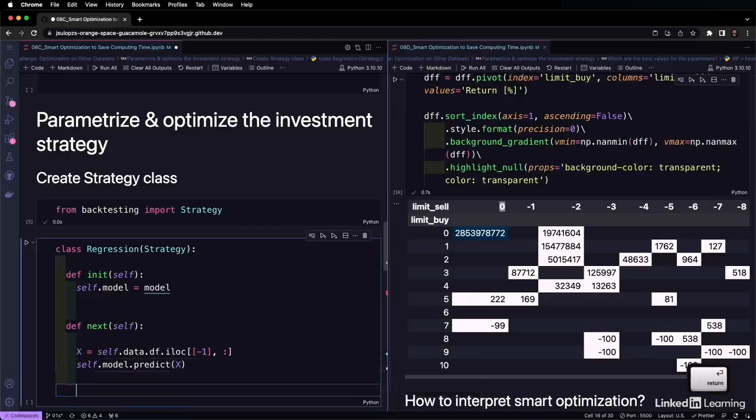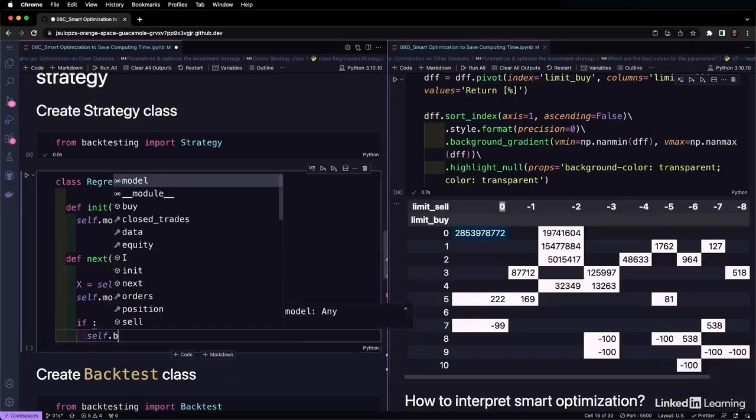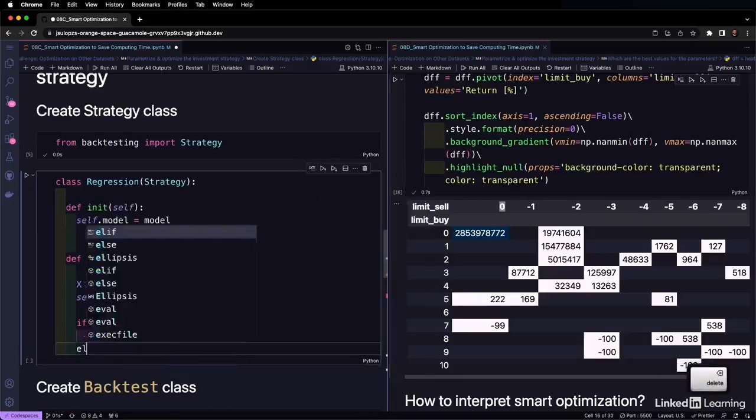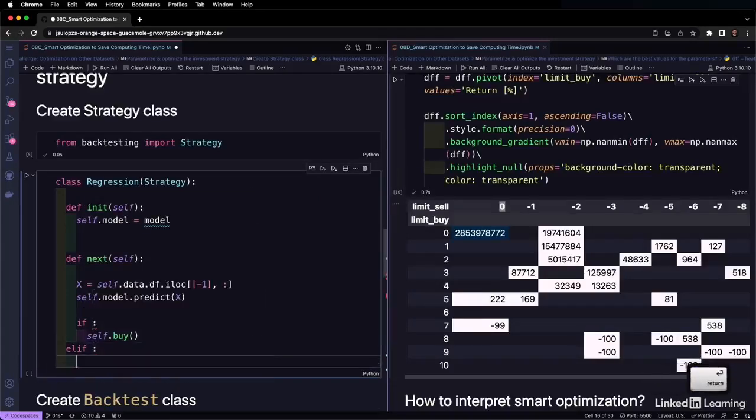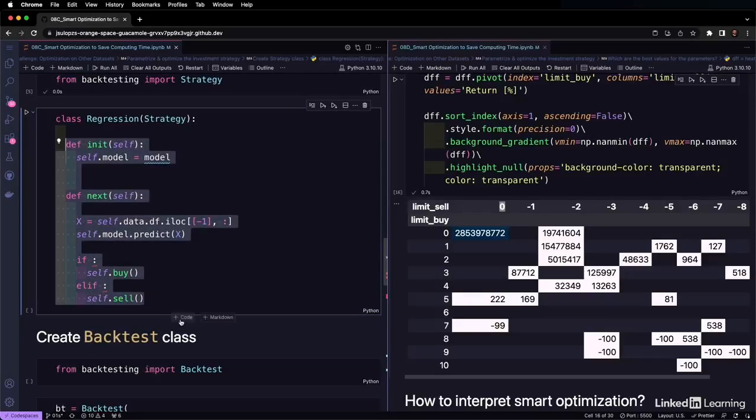And then you should define the conditions for when to buy the stock. You put self.buy, and what will happen if you need to sell the stock. And so far, you should know which lines of code you need. You should develop this class with the concepts learned in the previous tutorials.